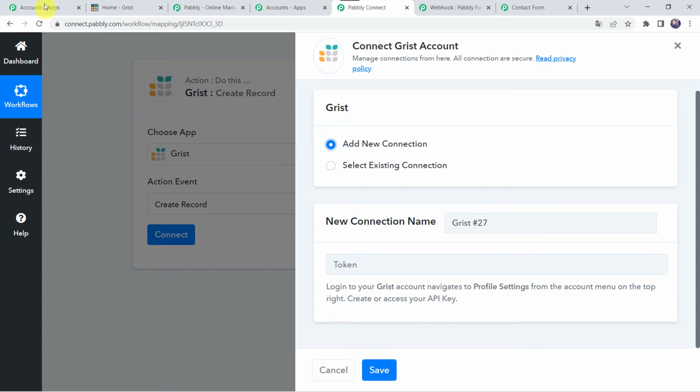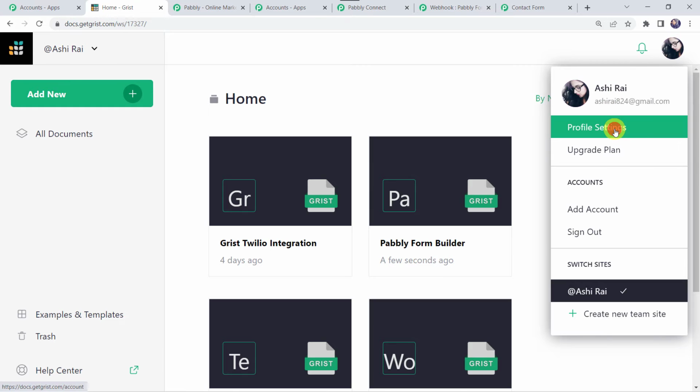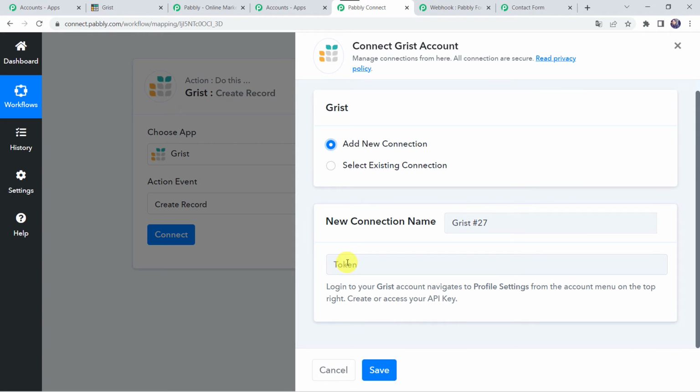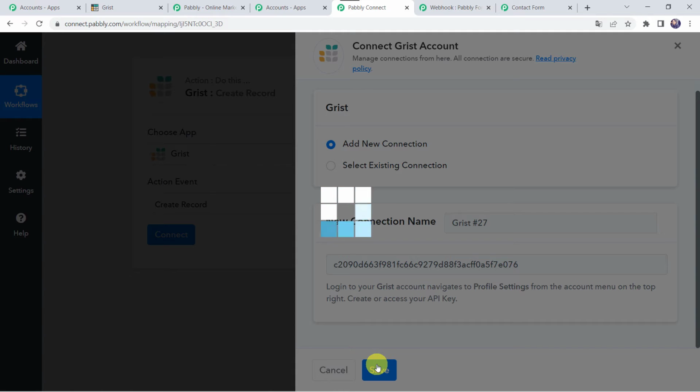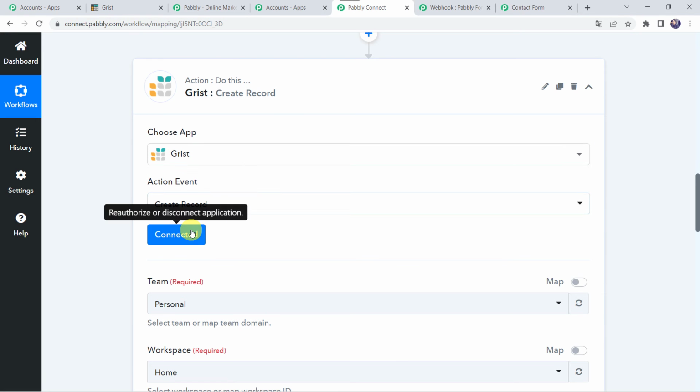So I'll take you to my Grist account. Here we can find the Profile Settings. Click on Profile Settings. And here we can find the API key. So I'm just going to copy this API key from here and I'll be pasting the same API key over here as a token and click on Save. And now the Grist account is connected to Pabbly Connect just because I was already logged into my Grist account. So make sure before creating a connection, you're logged into your Grist account.